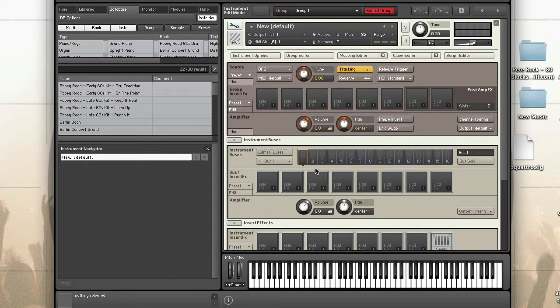Bus insert effects function exactly the same way as group insert effects, except the effect modules can't be set to post amp. Also, the outputs of the groups you have routed to any bus are summed and processed together, so all effects operate in a monophonic fashion, without the ability to distinguish between voices.